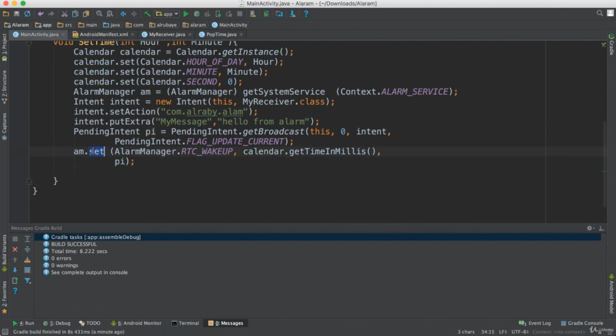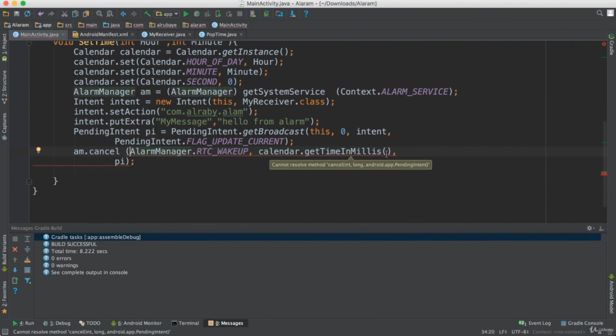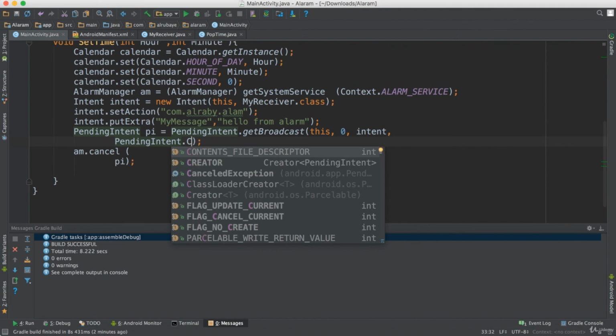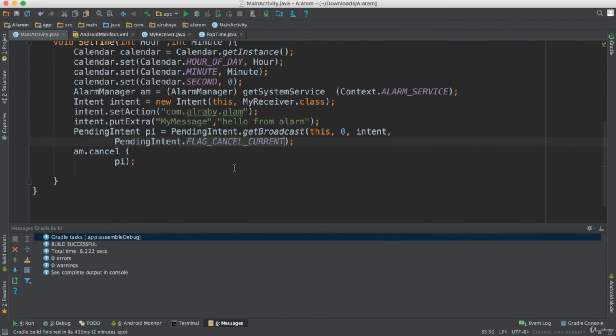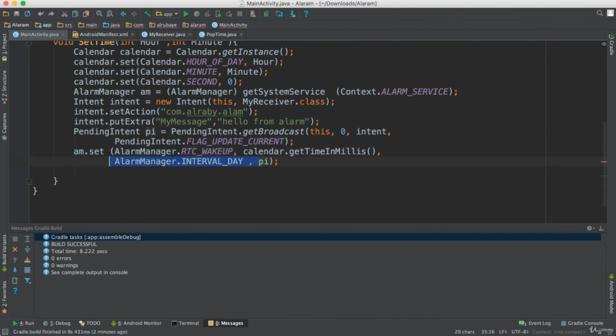What if you want to cancel it? Just say cancel and give it the intent. The name of the intent is pi, so just give it the intent pi. Make sure here the flag is changed to cancel. So make sure you have the cancel one. I'm sure it is FLAG_CANCEL_CURRENT. You just cancel it. If you already set the alarm and you want to cancel it, you do this. Let me go back. I don't want to cancel now. Let me just return back to my normal alarm that will repeat every time.